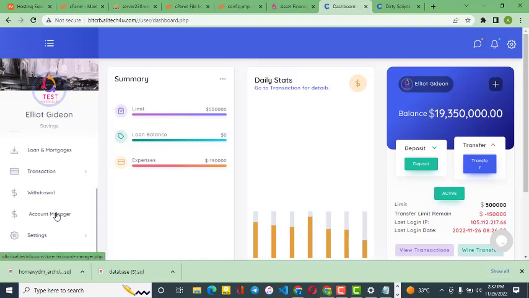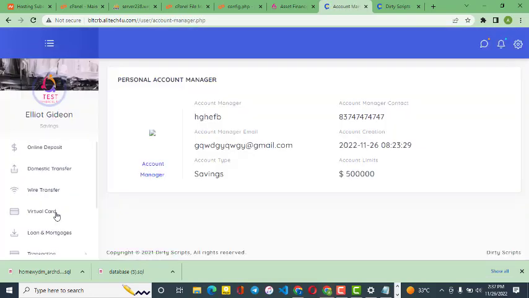Now, if the bank, for instance, has an issue, they can contact the account manager. That's why it asks for those things when you were trying to register for it.